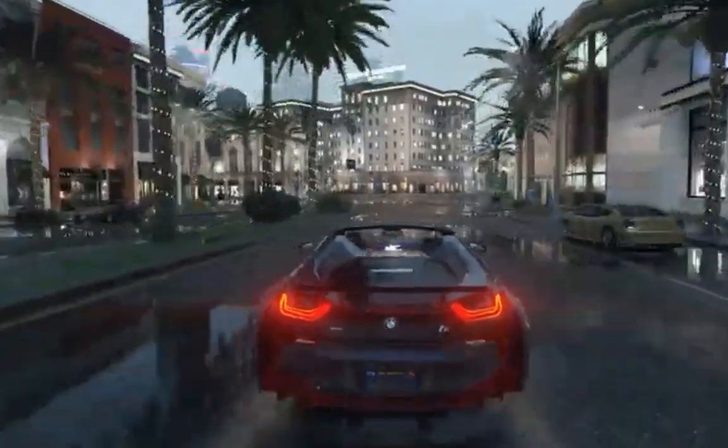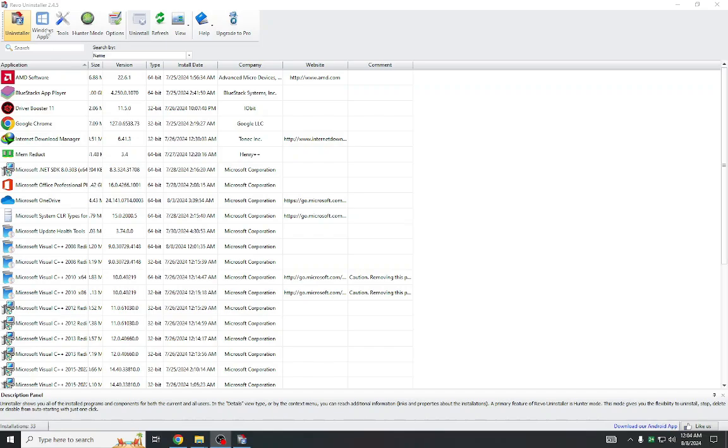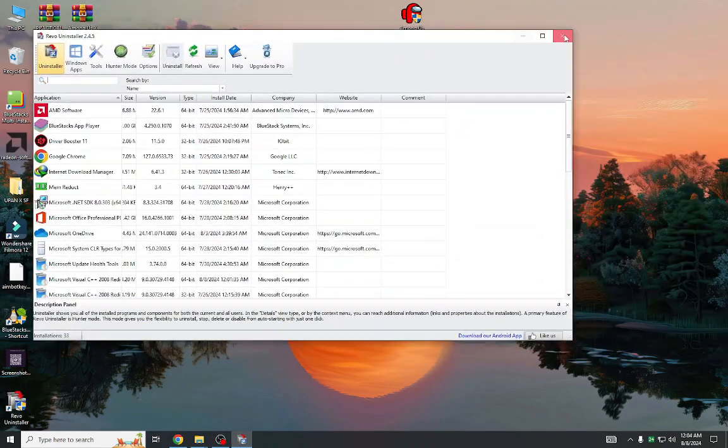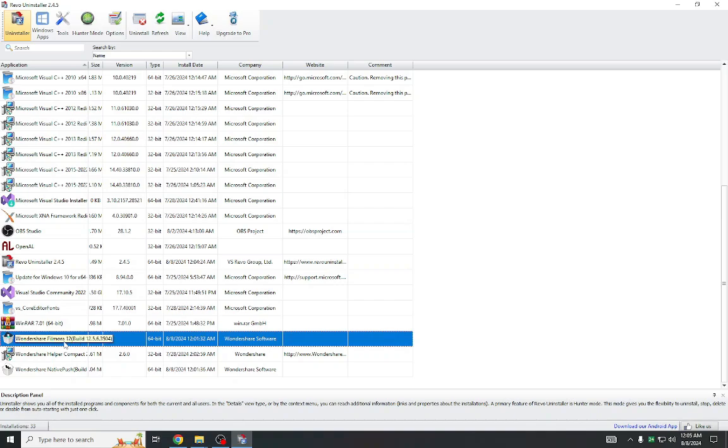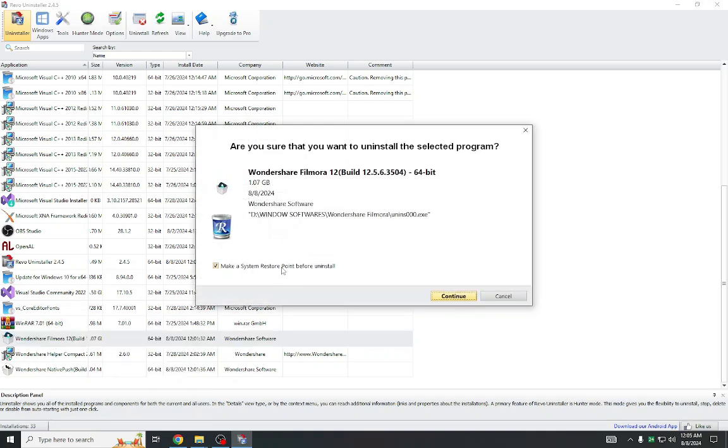Let's walk through how to use one of these tools. Open up your Revo software. Now look up for a software you want to remove. When you find a software you want to remove, right-click on it and select Uninstall. Now follow the processes shown in the video.